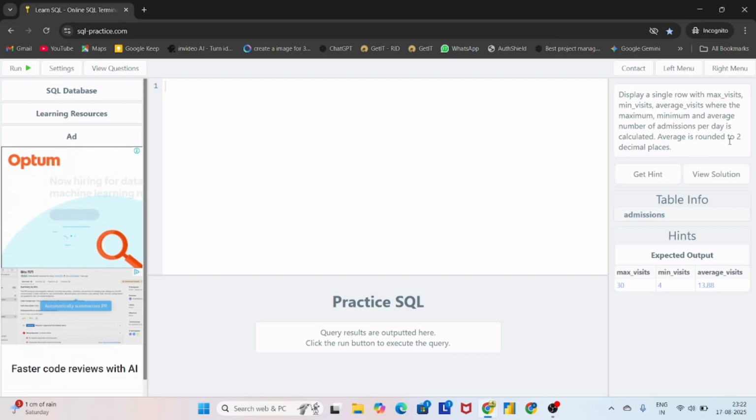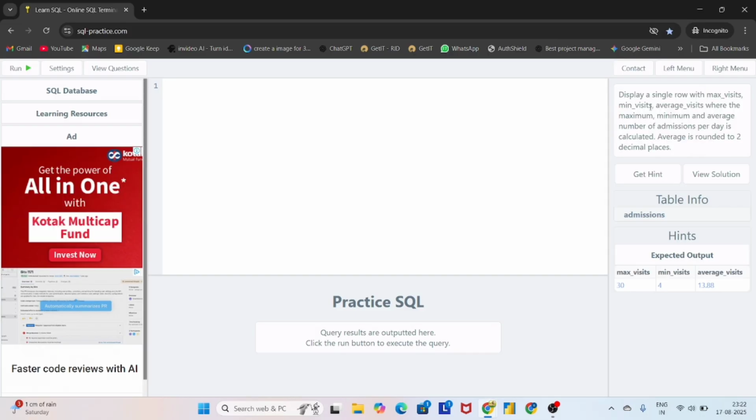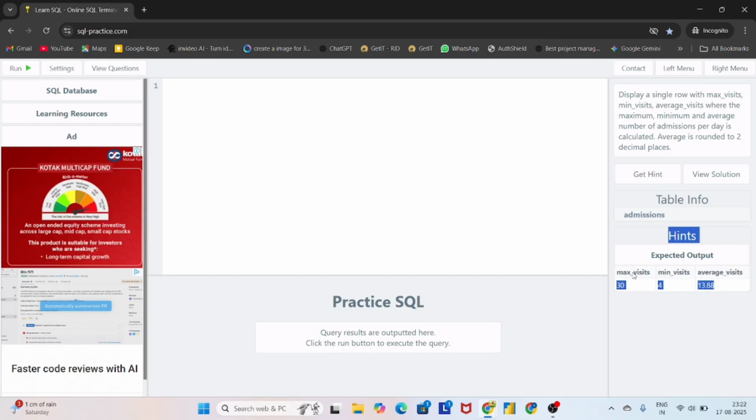Average is rounded to two decimal places. The question is saying, roughly, the idea you get. This is the output we want. They are talking about the maximum visit. On which day does the maximum visit come?